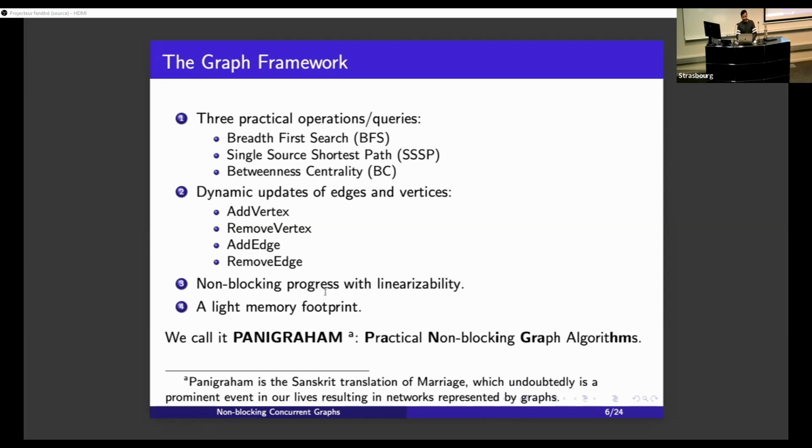The whole thing we call Panigram. This word is taken from Sanskrit in India. It means marriage between two persons. Marriage is nothing but creating a new relationship, and that is represented as a graph.